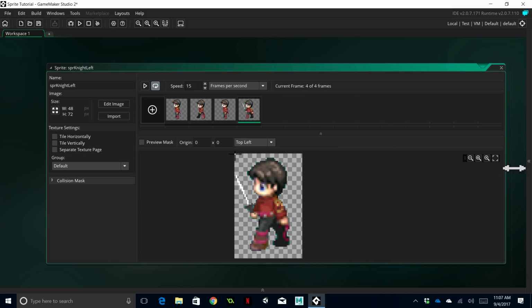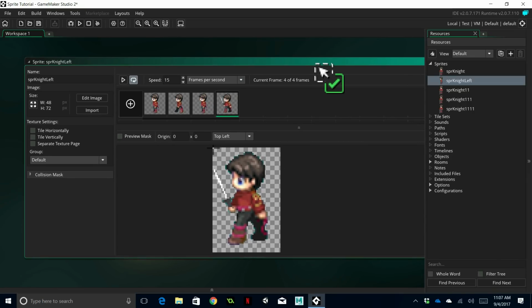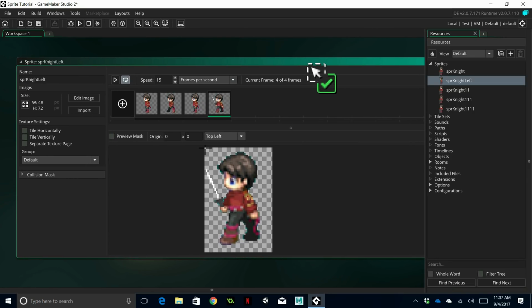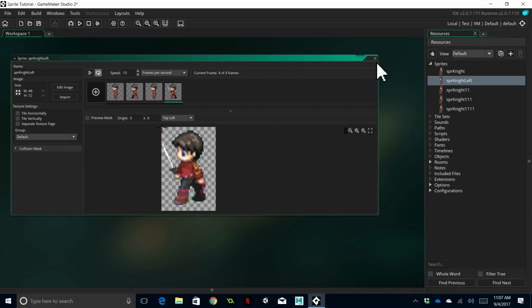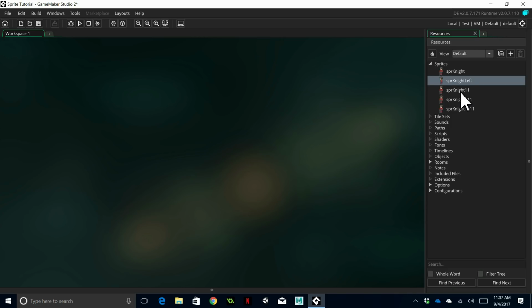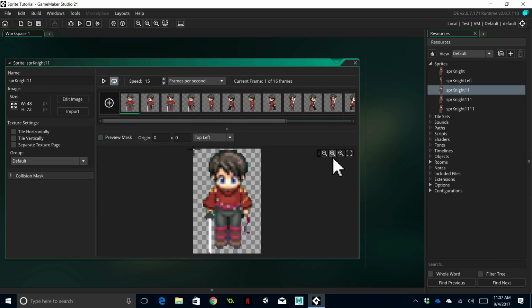Okay, so now if you look over here, you'll see my sprite now looks like he's pointing to the left, if you take a look at yours. Okay, so we are done with this guy, so I'm going to go ahead and close it. Just open up the next one. I'll walk through it again. I'll go a little bit faster this time.